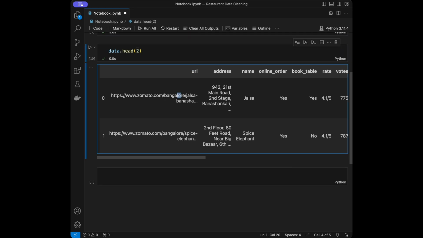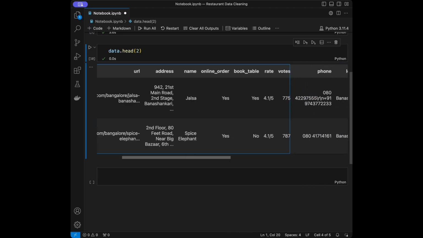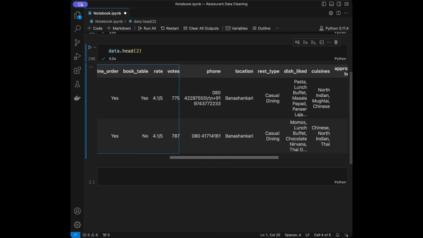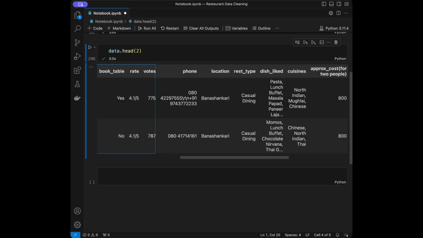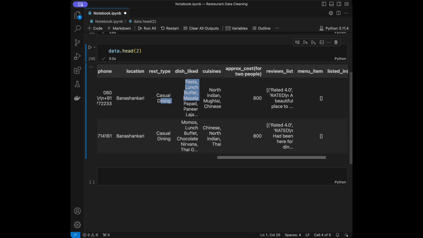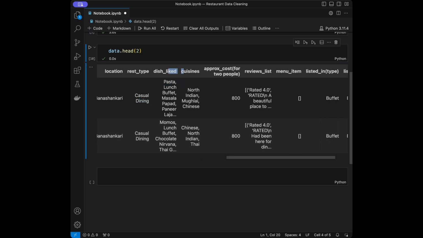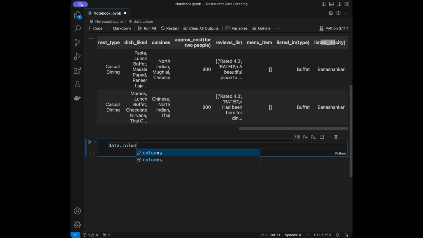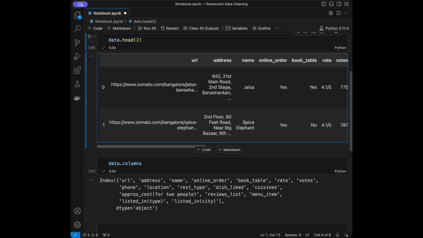So we have URL with string data type, address with string, and name with string, online order with string, like boolean type, yes and no's, rate in here, string, votes integer, phone, string since there's a plus sign, location, string, restaurant type, data type is string, in dish liked and cuisines, and at the approximate cost side there's integer, and the other ones are string too: reviews list, menu item, listed in, and listed in city. So we can check the columns using data.columns, but I want to see the data types in here too.